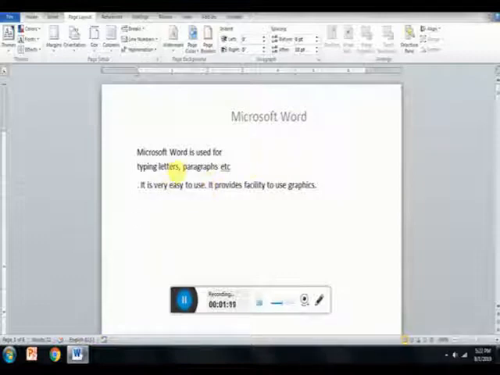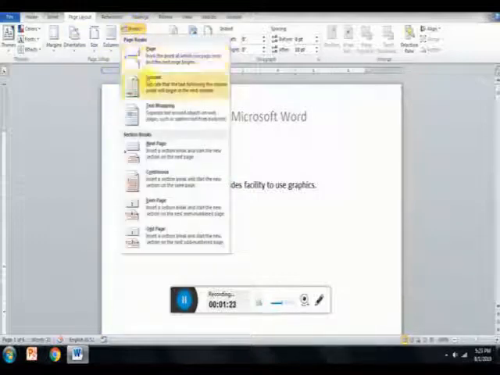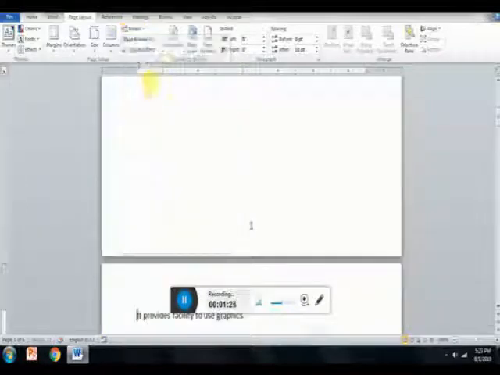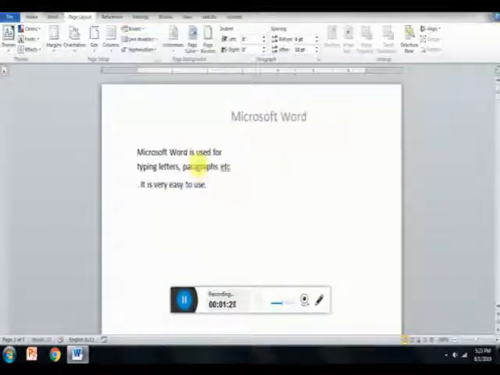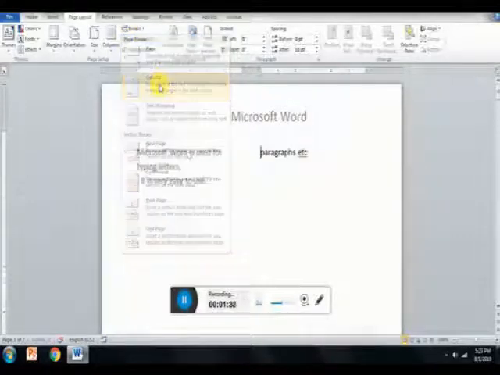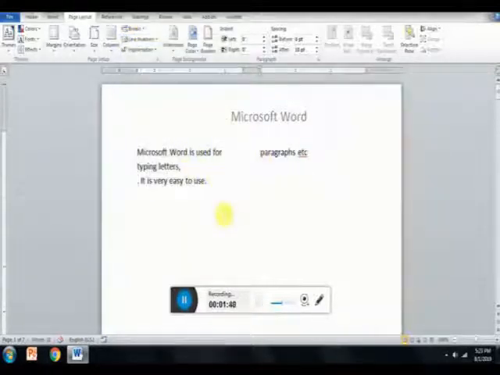To do this, place the cursor before the text where you want to insert a column break. Click on the Breaks button on the Page Layout tab. Select the column option from the drop-down menu. You will observe that the text following the column break will begin in the next column. Click here, click on Breaks, click on column. Observe.